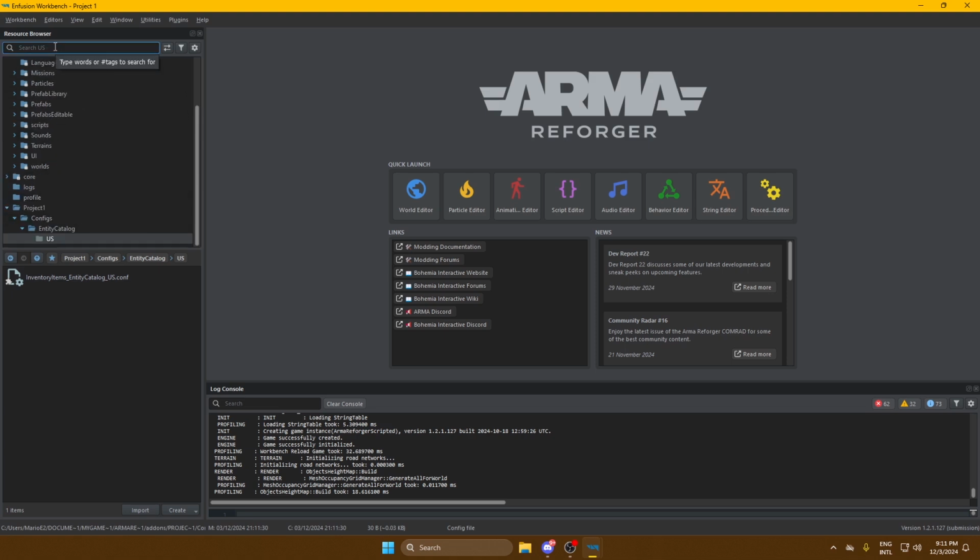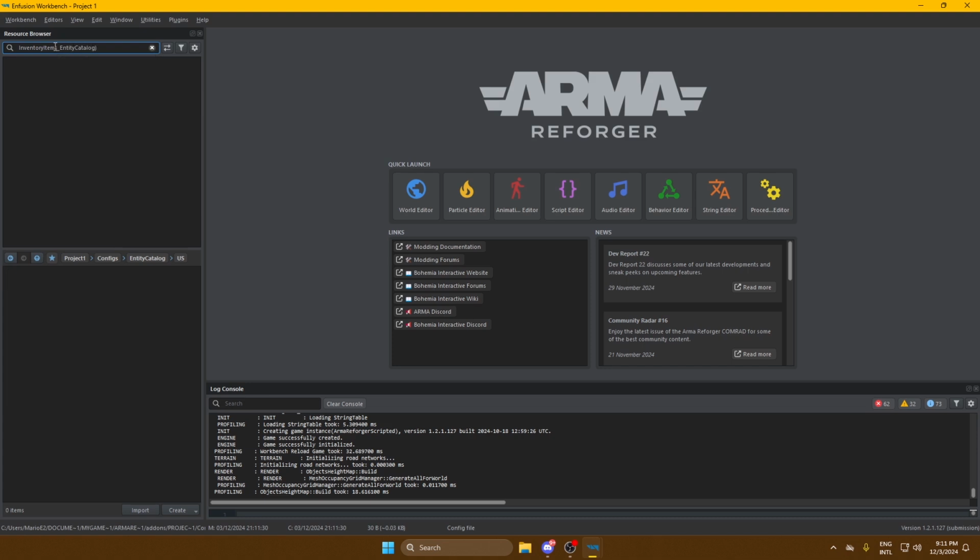So if we were to search, for example, inventory items entity catalog _US, we can see here that it's showing both projects. It's showing the Arma Reforger project, which is a forced dependency, and it's also loading our project. And then if I click on project 1, you will see that it's showing here the configuration file that we just created with the override. But you can also see another one here, the US one, which is the original.